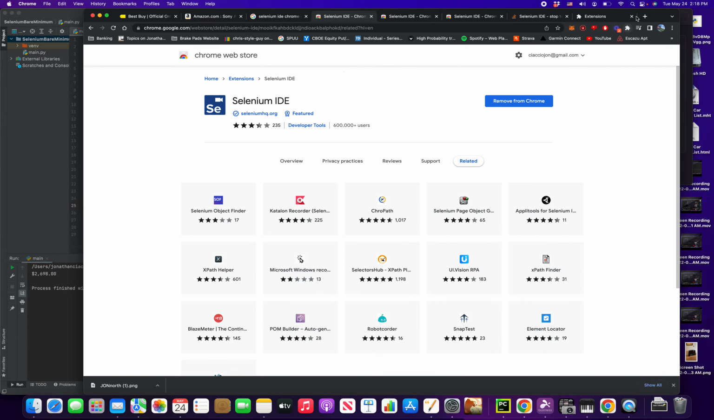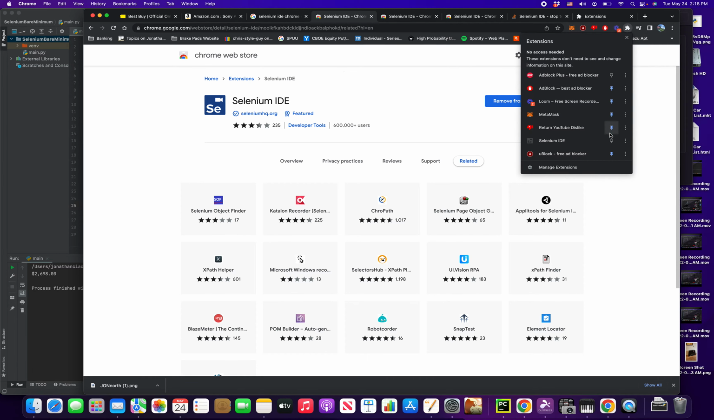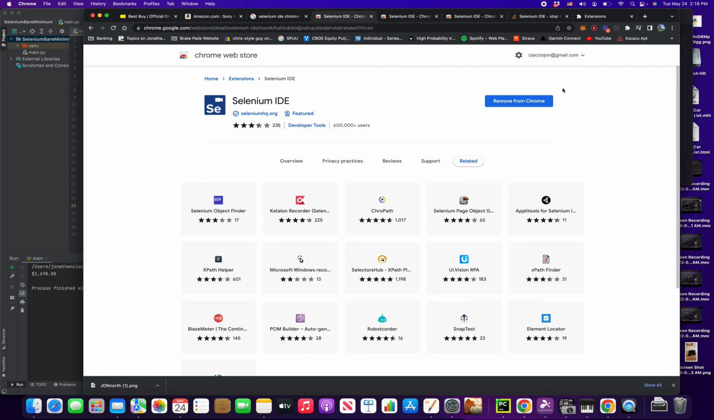It should show up here in this extensions bar, but if it doesn't, just click this little puzzle piece and make sure you find Selenium IDE, and then the pin button, and now it's there. You can always remove stuff like that, unpin things that you might not want to use. So anyway, there it is in the top right.